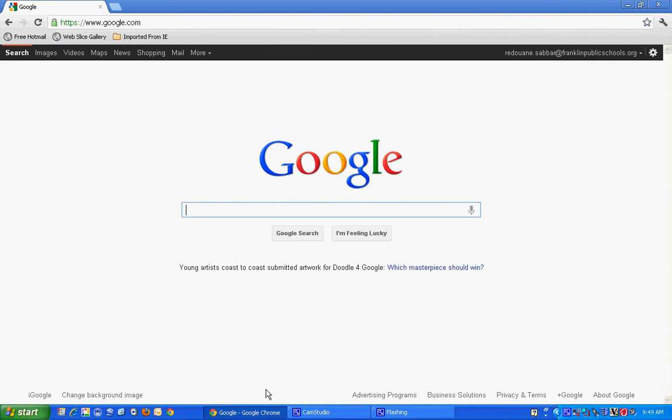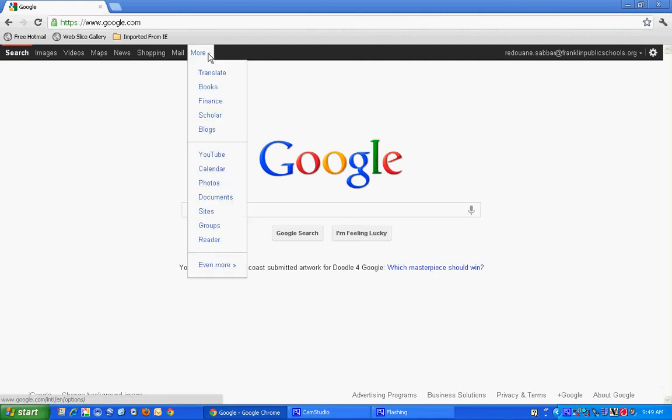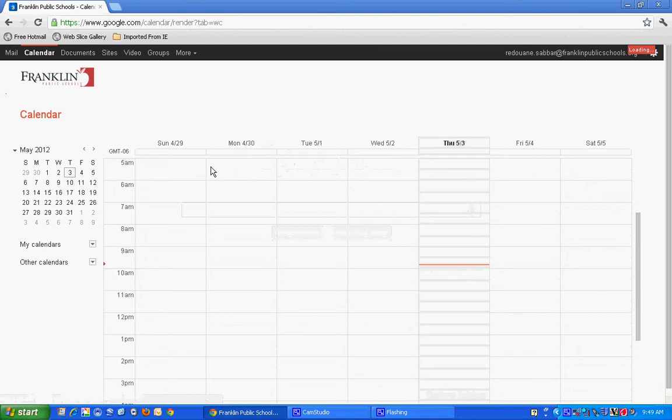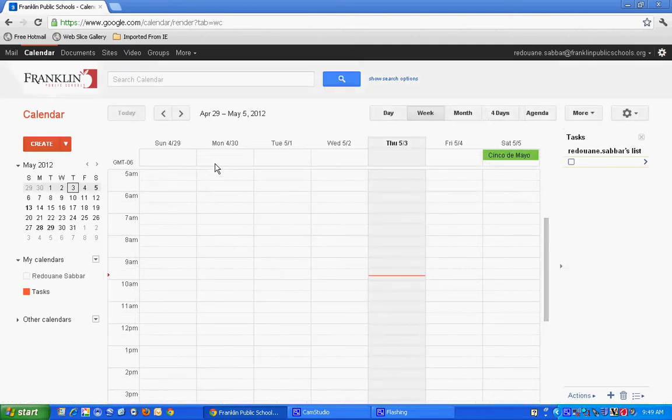To get to your calendar, you need to be on Google and you need to also be logged in. That way you can see your calendar. You go to More and then you choose Calendar. By default, you're going to get one calendar, but you can actually create as many calendars as you want.